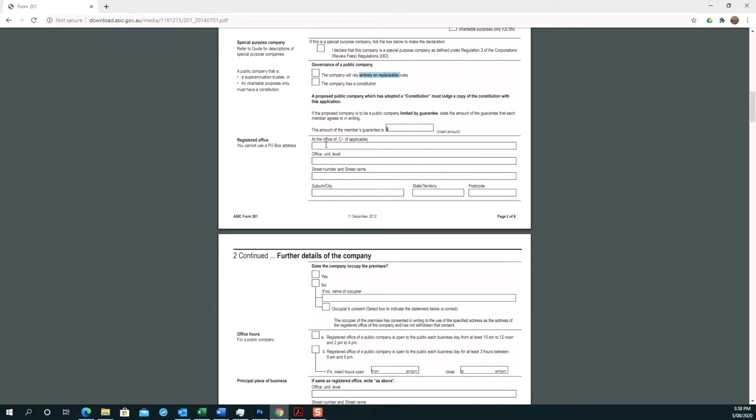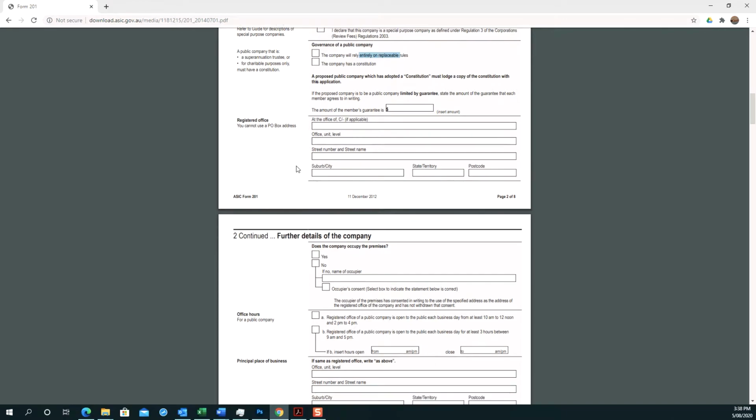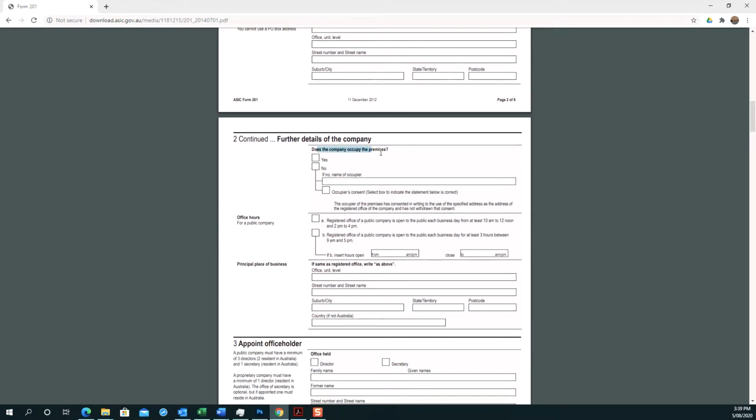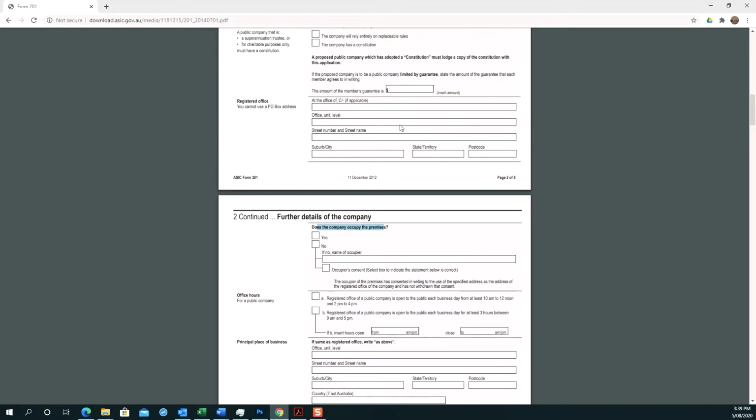Registered office, this is where the registers will be kept. Can be your home, can be the principal place of business, can be your accountant's address, your lawyer's address. It doesn't really matter these days, but do make sure that you put an address in there that you've asked for permission. So then we come through, does the company occupy the premises, which is this registered address, yes or no? If it doesn't occupy it, then you need to put in the name of the occupier and tick the box saying we've gained consent from the occupier.